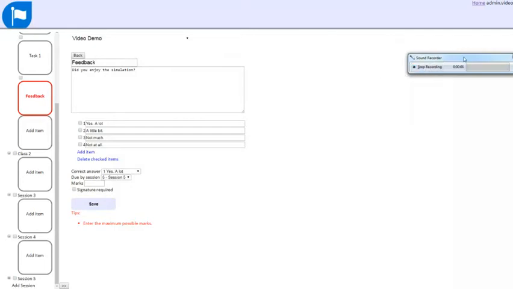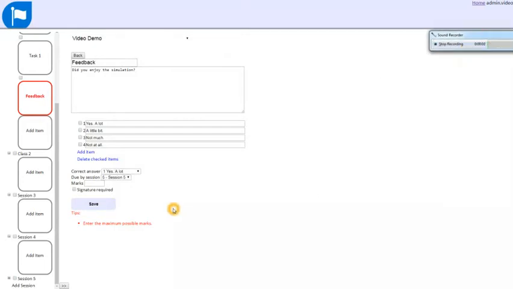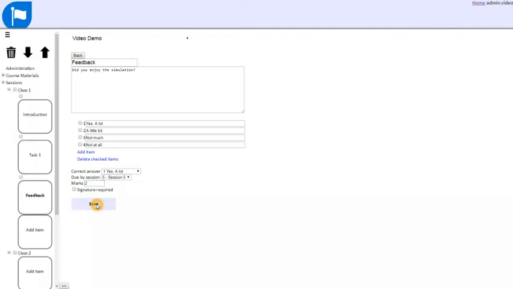So the tip was good. It reminded us of something. So enter the number of marks. If I put 2 marks in here, and then we save. That means that if they get it right, they get 2 marks. If not, they get 0. So that one is all completed now.